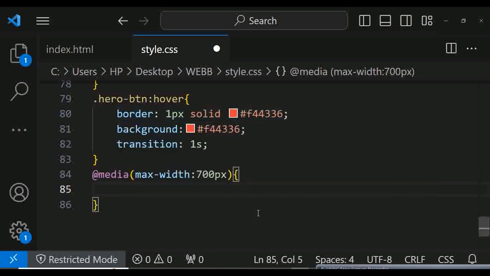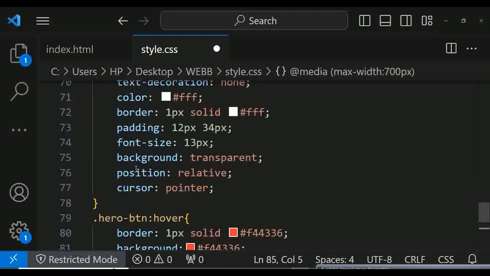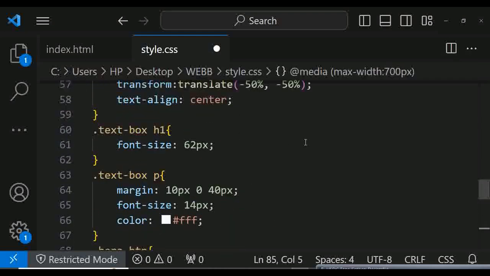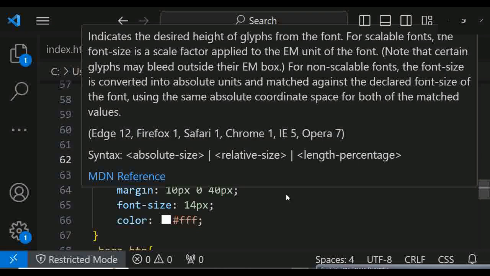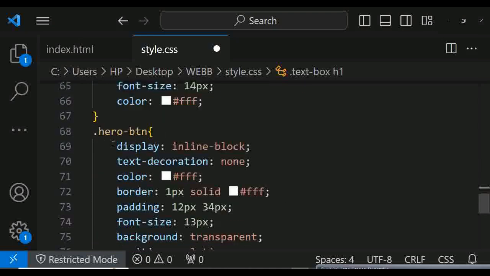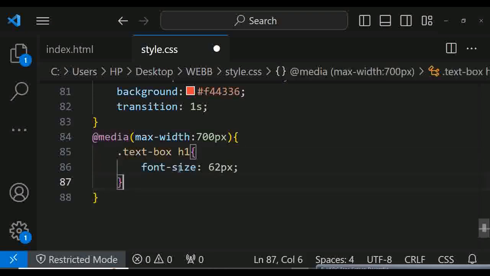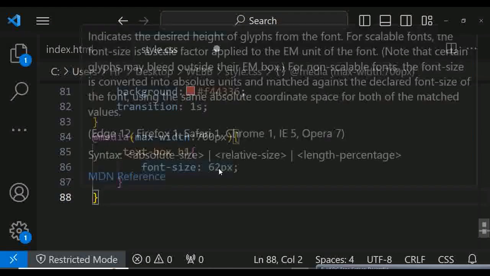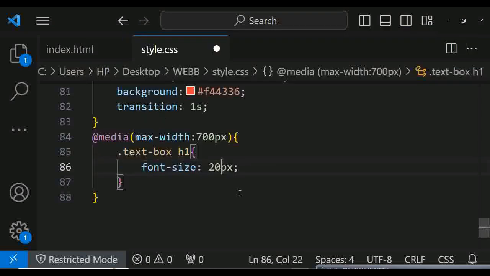So let's look for where we have this H1. We're trying to correct this world's biggest university and this H1. So let's look for where we have written H1 in our CSS here. As you can see in this place here, we've called out H1 already. So just copy it to this place here. For the big screen it is 62 pixels. So we're trying to make the font small for the smaller screen. So just copy and paste in between here. For the font size, I have to change it to something small. Since for the big screen it is 62 pixels, we can make this 20 pixels. And now let's save.